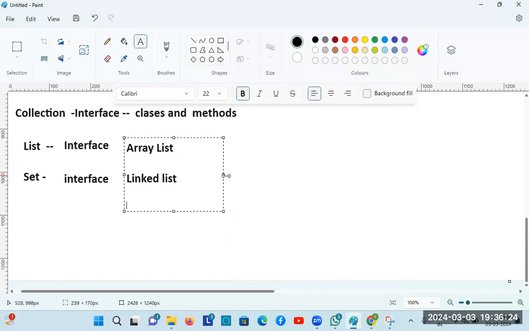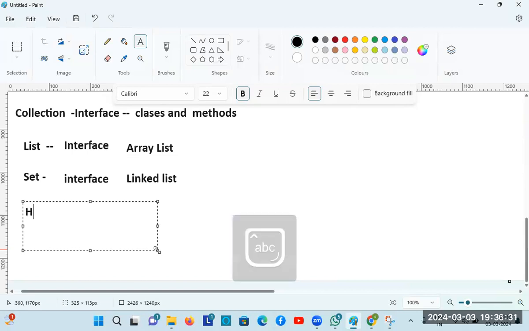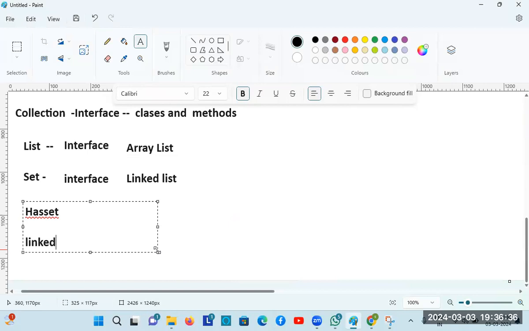When it comes to the set interface, we have HashSet and then LinkedHashSet. So these all are the implementation classes. Now, as we discussed in abstraction, the child classes of interfaces are responsible for implementing the methods, right? That's why.